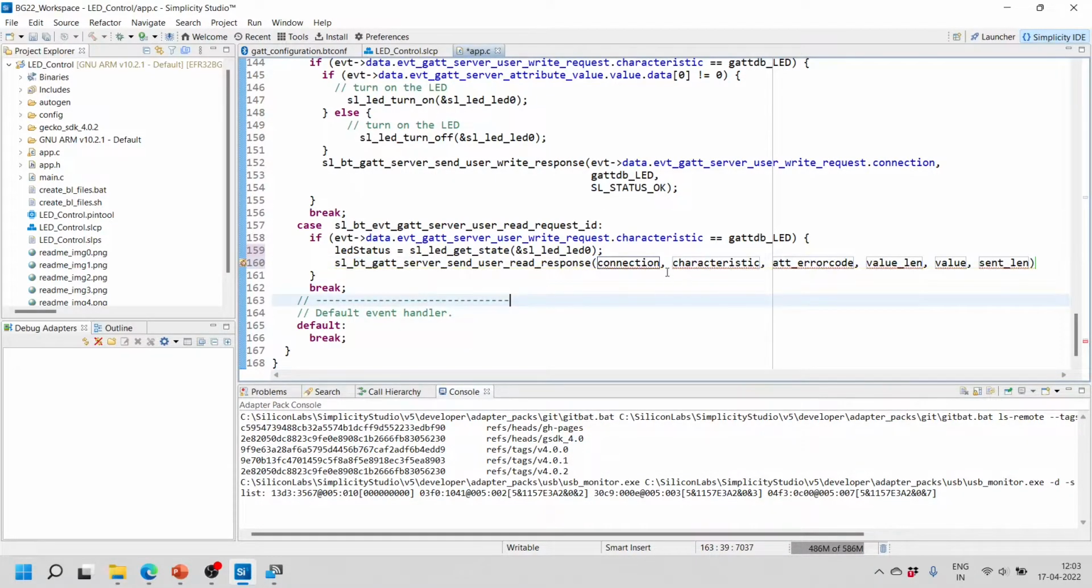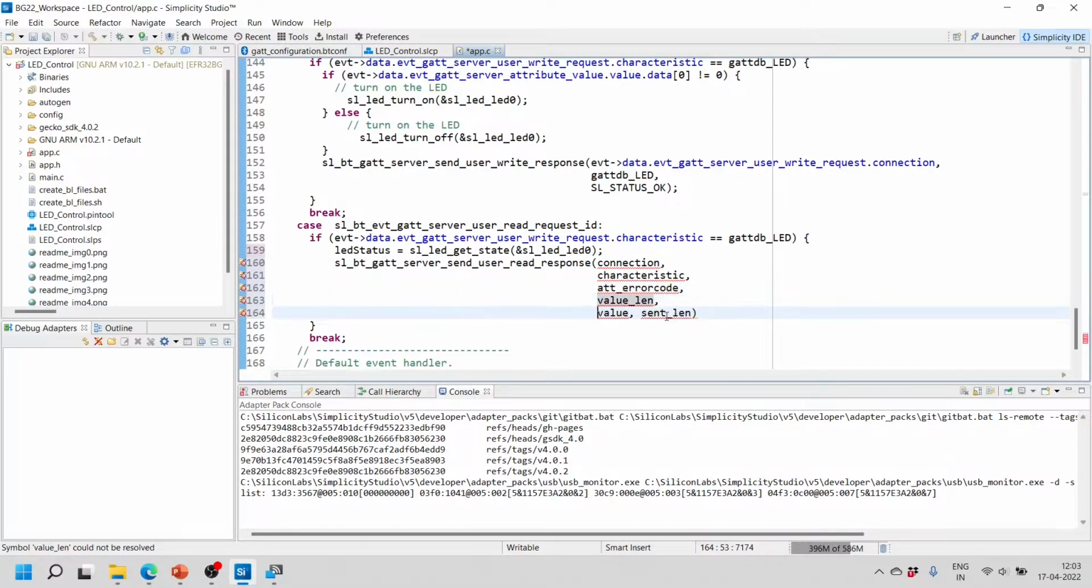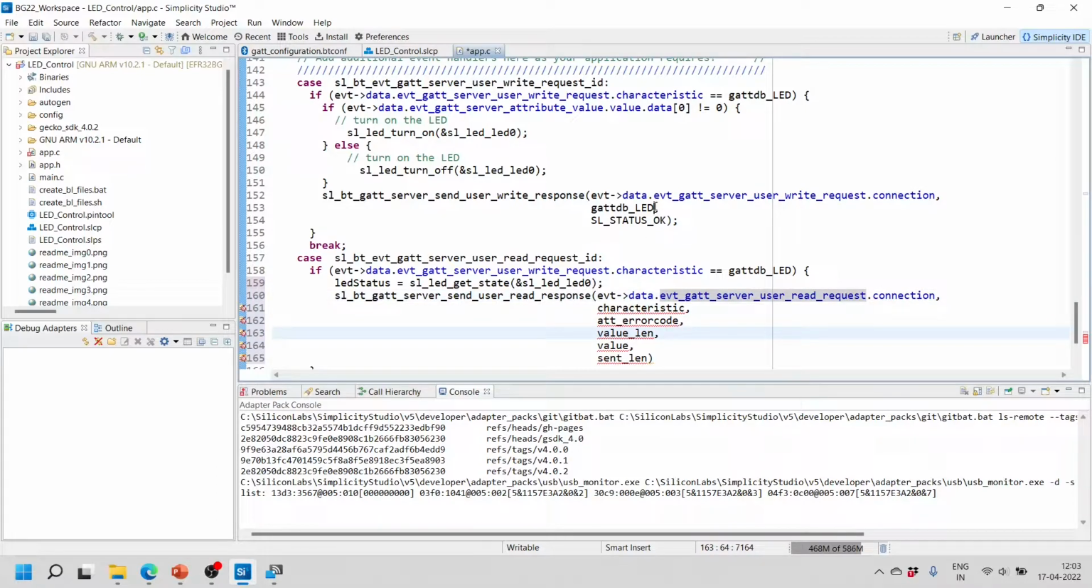So this is the function, so we will write one by one, so that all the parameters will be visible here. First one is the connection. Of course, the connection is the same as this one. Copy this. There is a slight change: instead of write, it is a read. And then characteristic is the gattdb_LED. And of course, the status error code is the SL_STATUS_OK.